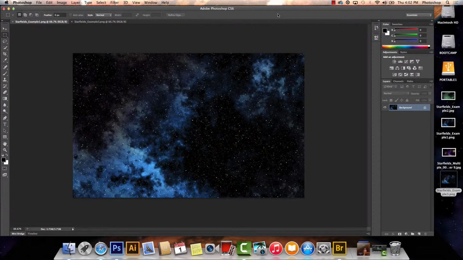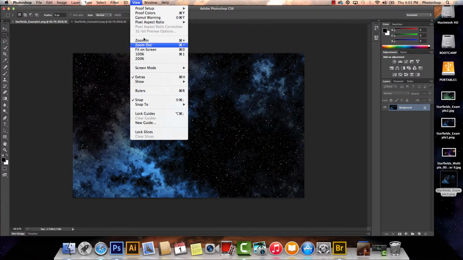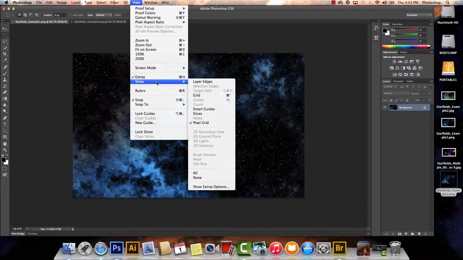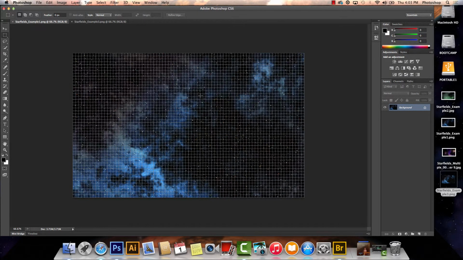Okay, so in order to illustrate DPI one last time, I want to show you a couple of tools that might be helpful to you in using Photoshop down the road. In order to demonstrate DPI, I've got two versions of the same file, but they're at different DPIs. So I'm going to take this first file and go to View, then Show, then Grid.